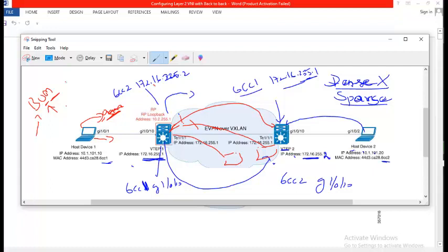Yes, question please. Yes, sir. When we use multicast, it will be faster than BGP, right? But flooding is not okay all the time.